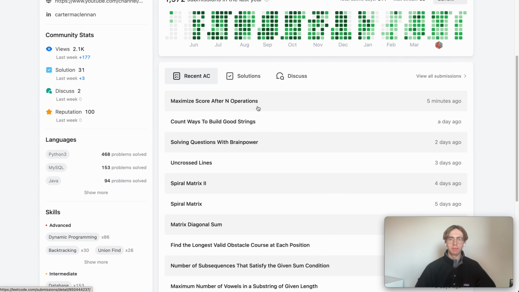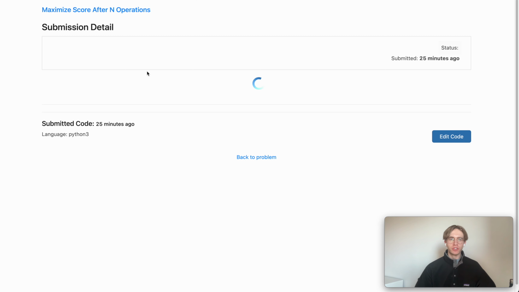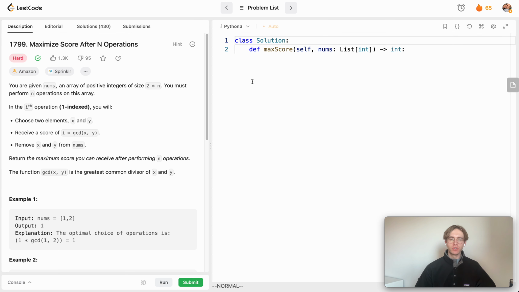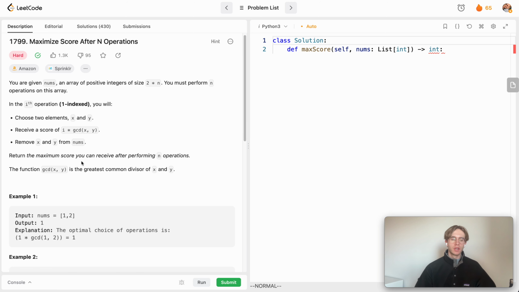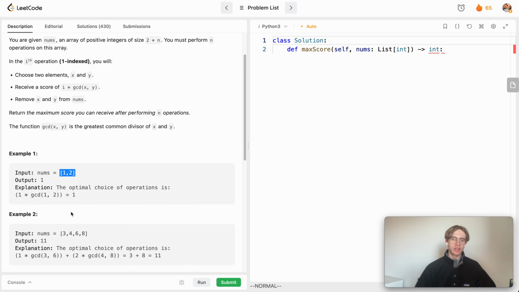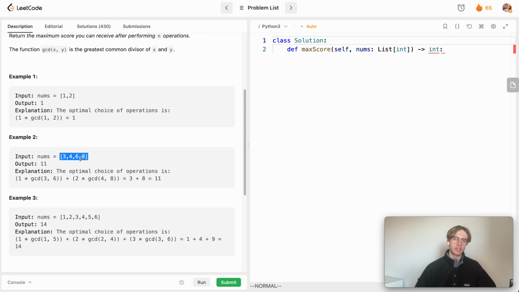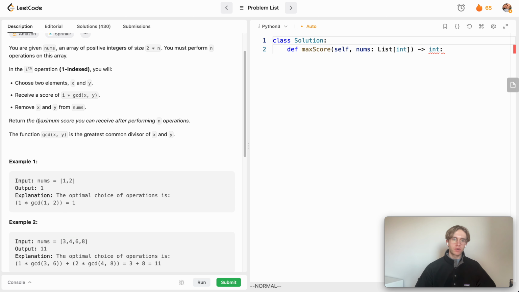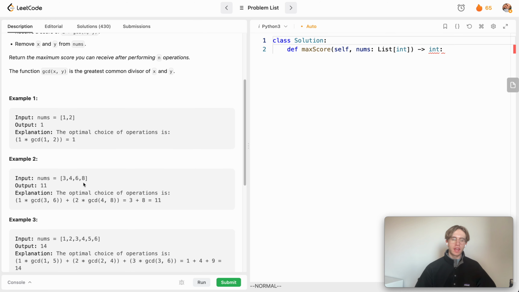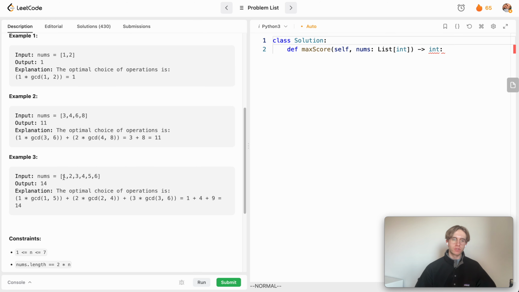So today it's called maximum score after n operations, and it's a hard level dynamic programming problem. Basically you're given an array with a list of n different numbers, and you want to calculate the maximum score that you can receive after n operations. Now, at every step, an operation is basically you select any two numbers within the array, at any index, and you want to take the greatest common denominator of those two numbers.